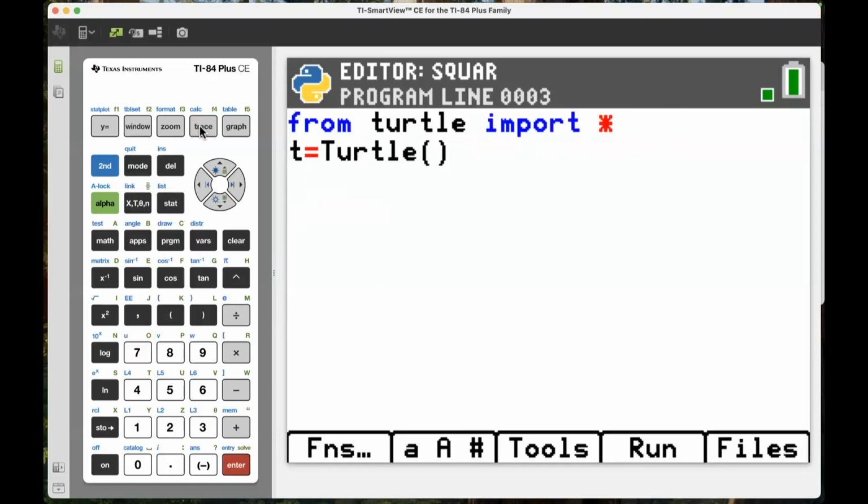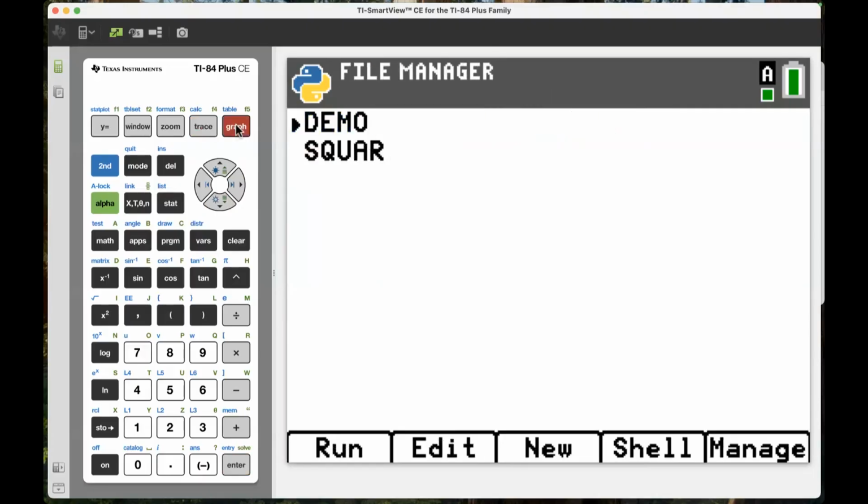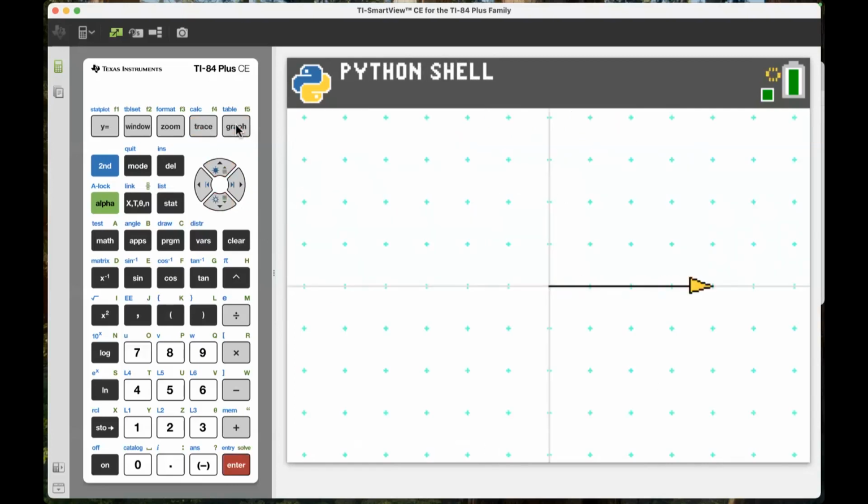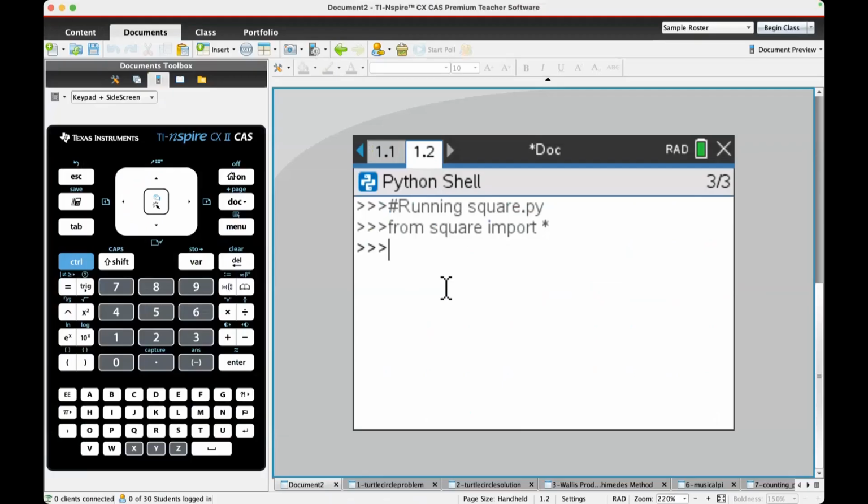Now, I'm not going to take time to do that, but let me just show you what it would look like if I had it. So I'm just going to pull these from the files. I previously loaded this one called Demo, and there it is, drawing that square, just like we did on the Nspire. Okay? So either way works very, very well. I'm going to continue running this one on the Nspire, but you could do the same thing on the 84.